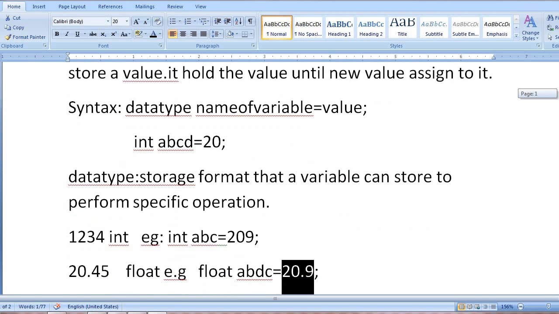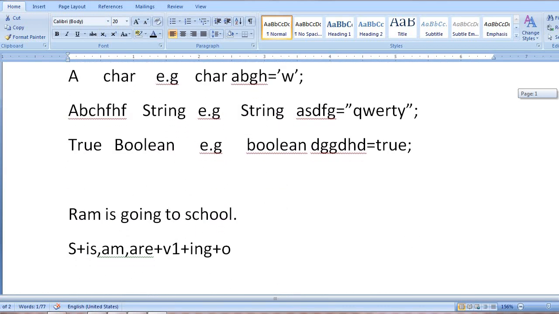I think now it's clear to you what is a variable and what is a data type, and various data types are there. Now your homework is firstly to understand all these things very clearly.